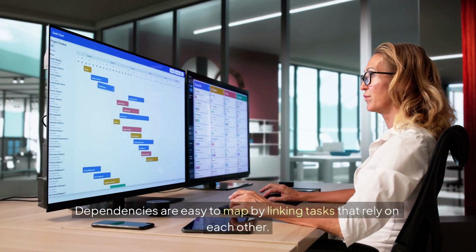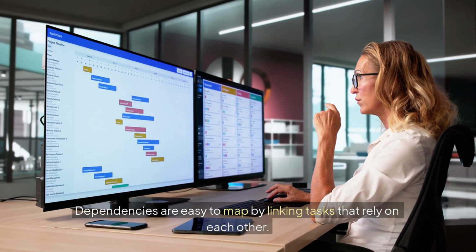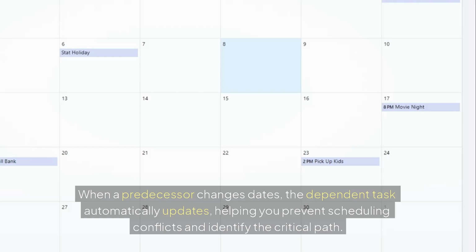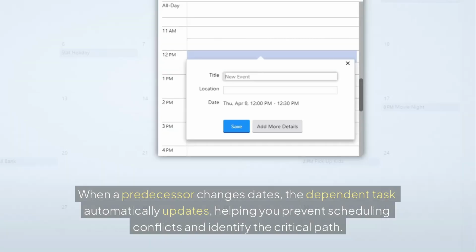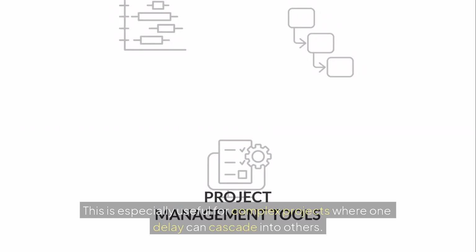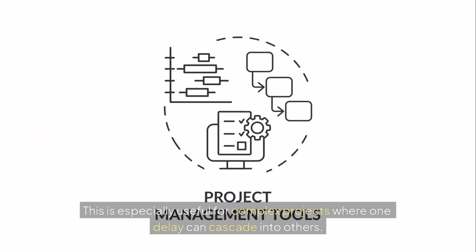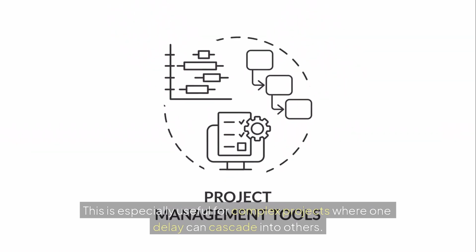Dependencies are easy to map by linking tasks that rely on each other. When a predecessor changes dates, the dependent task automatically updates, helping you prevent scheduling conflicts and identify the critical path. This is especially useful for complex projects where one delay can cascade into others.